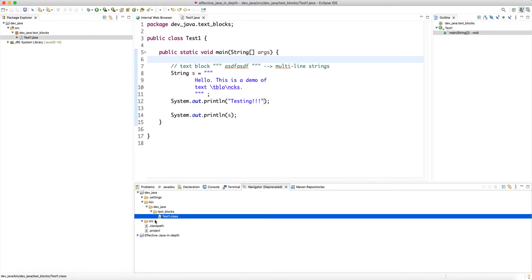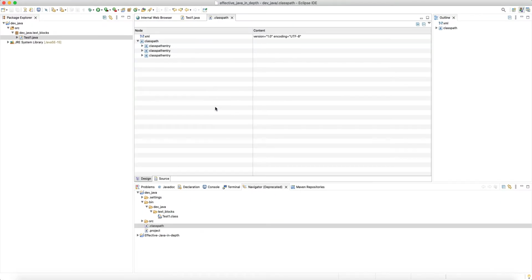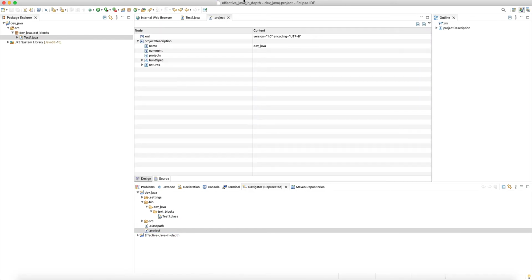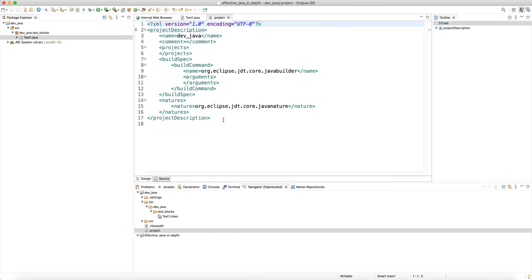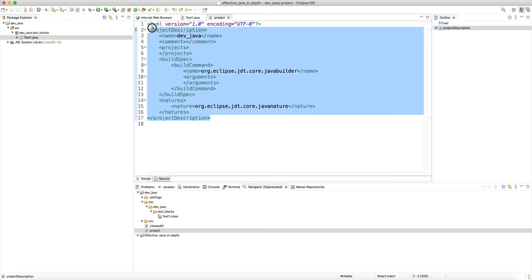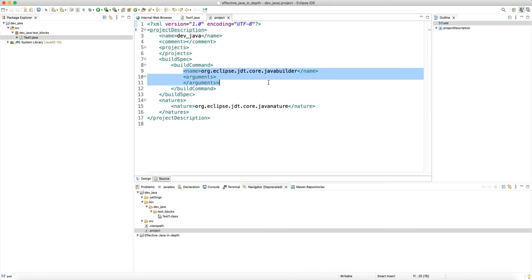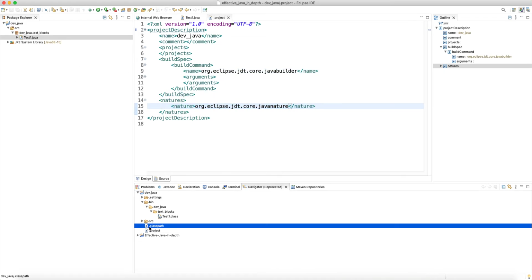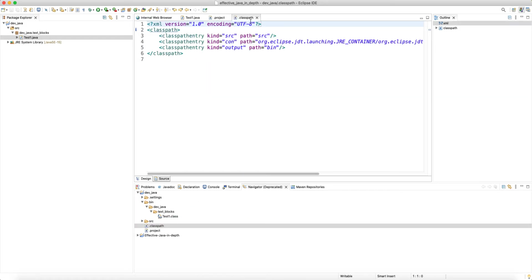And then Eclipse keeps track of the classpath in this XML file, and the .project is for the build. Let's look at the source. This tells the Java builder that comes by default with Eclipse how to build. What is the build command? So it uses JDT, Java Development Tools, which is part of Eclipse core, and says that this project has a Java nature. The classpath just keeps track of which folders to include.